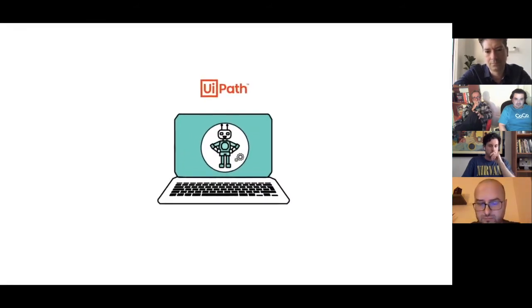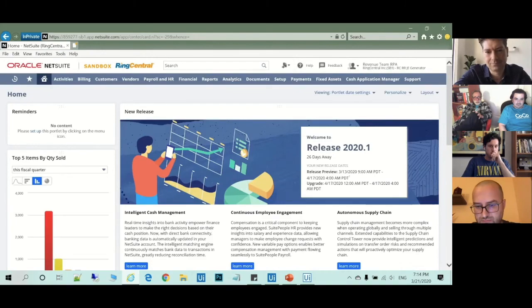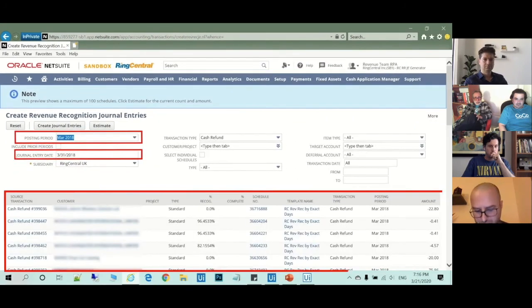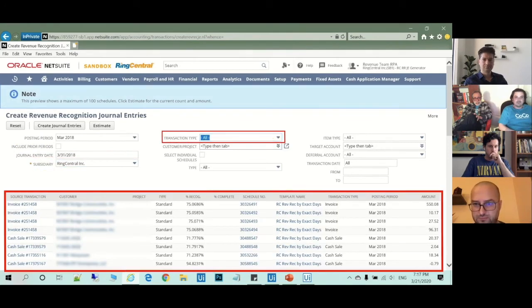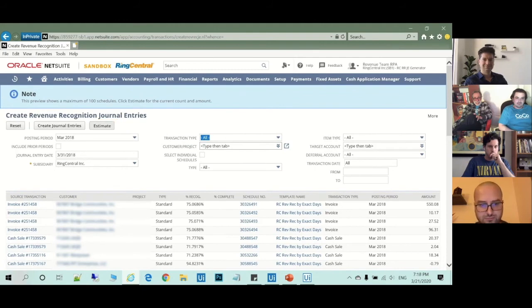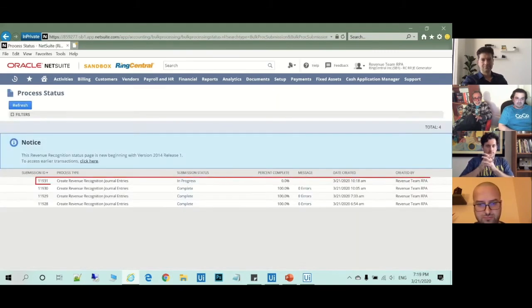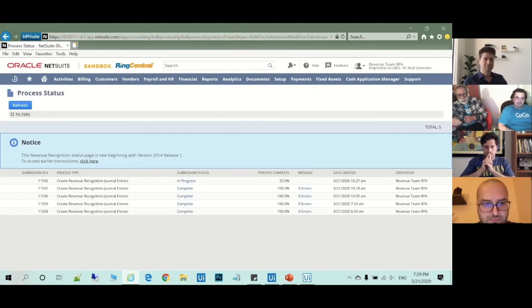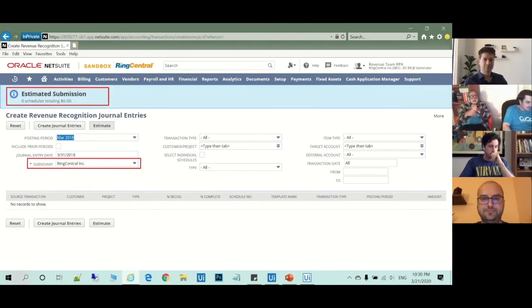Let's see how the UiPath robot is handling the process. The robot logs in to the Oracle NetSuite platform and navigates to the Create RecRec page. It selects the posting period and journal entry date. The updated results are being displayed. It selects the right subsidiary. Now it changes the transaction type to all, and it clicks on the Estimate button. The UiPath robot reads the estimated submission results and presses the Create Journal Entries button. It checks the submission status and periodically presses the Refresh button. The robot repeats the above steps for the next 3 hours until no more remaining schedules are found for the above input filters. When the robot presses Estimate and no longer finds any schedules to process, the transaction is complete.